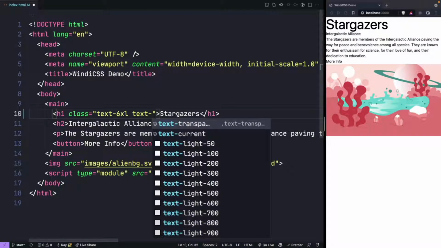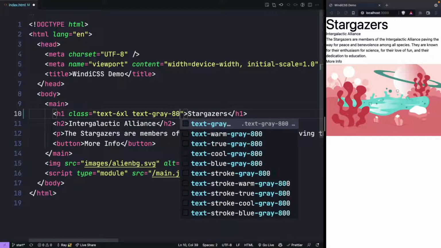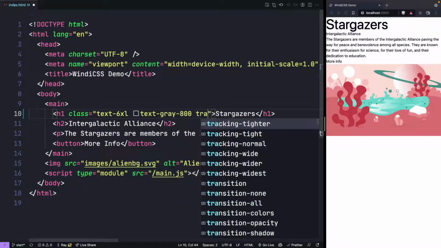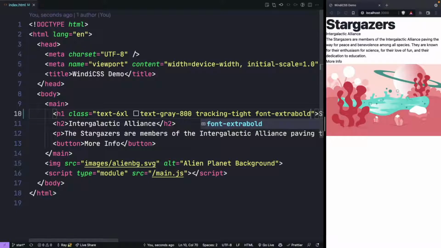For the text, I'm going to make it a gray color so that it's not completely black. We'll set that to 800. We'll use the tracking tight, which is the spacing between letters, and we'll use the font extra bold size, which will make this really heavy. This H level 2 will have some additional classes as well. We'll use the pink 700. This is one of the advantages of TailwindCSS as well as Windy. It has a color palette that is a lot richer compared to something like Bootstrap.